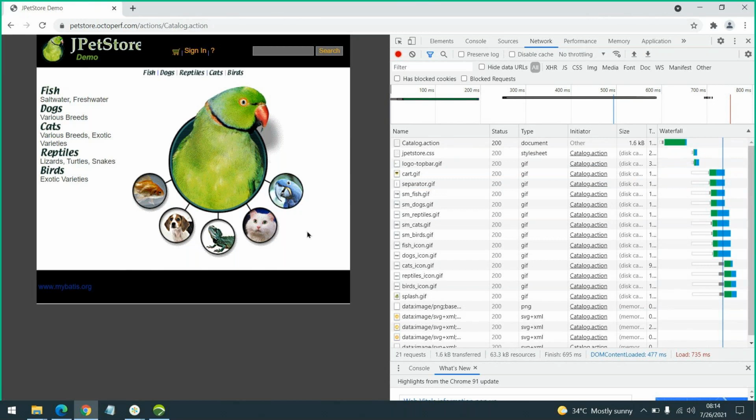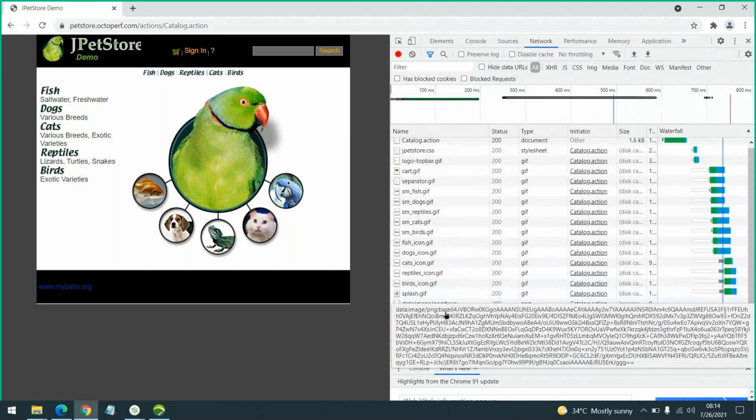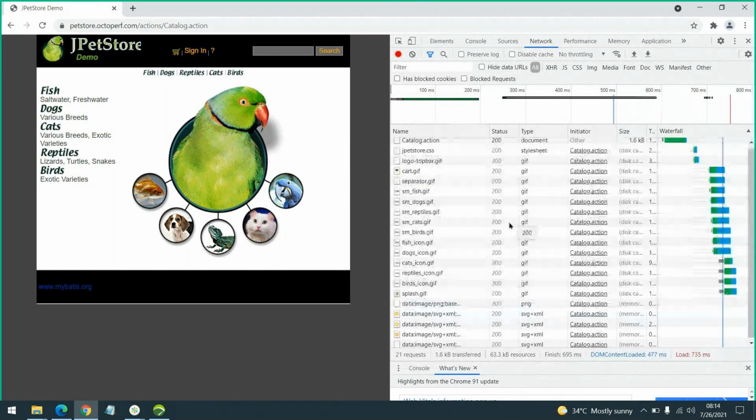There is a main HTML document, and there are CSS, GIFs, and some of the image related resources that get loaded.